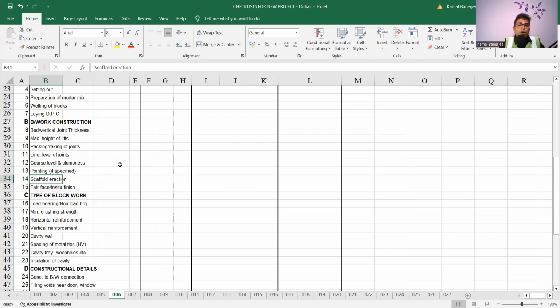Then the scaffold erection. We all know that for block work, we need to go up and up, and for that we need to do the scaffolding. We check whether the scaffolding has been erected as per the safety protocol, and whether it has a green scaff tag or not. What is the scaff tag? The scaff tag indicates that this scaffolding is safe for use. If it is a green scaff tag signed by the concerned authorities, that means the scaffolding is safe to work on. And if it is red, that means it cannot be used. So we need to check whether the scaffold is erected and whether there is a green scaff tag.